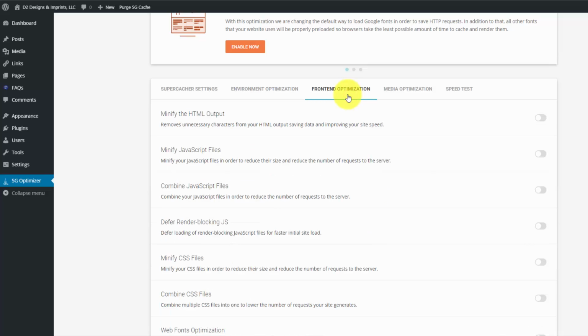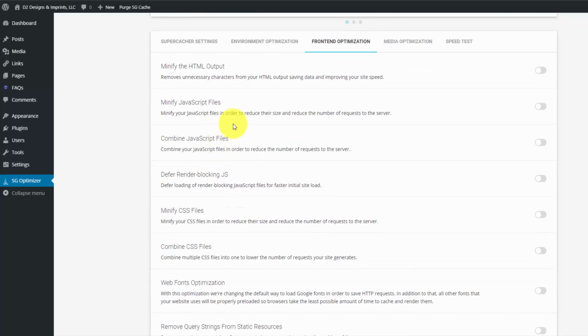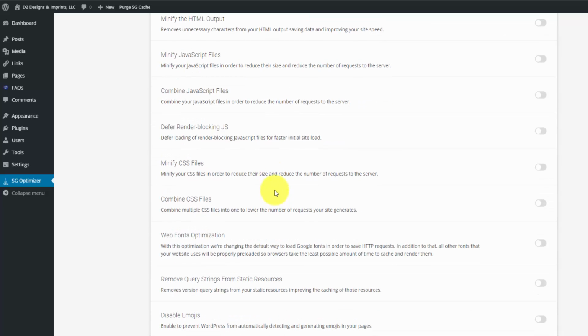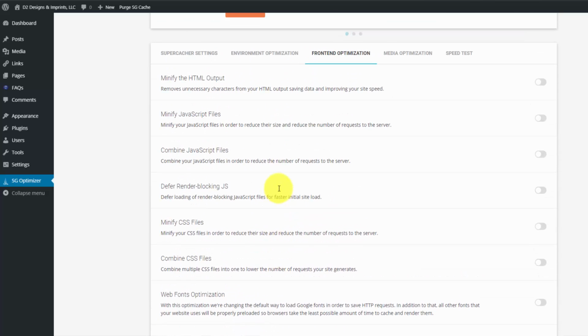Over the front end optimization tab, this is where you do the minification of HTML, JavaScript files, and sometimes the order of JavaScript files or CSS files that can affect the way your site looks. So you probably want to do these one by one and make sure nothing's messed up. Go through, you know, your important pages. This is more likely to screw things up if you either have a lot of plugins installed or if you have any custom code in there.